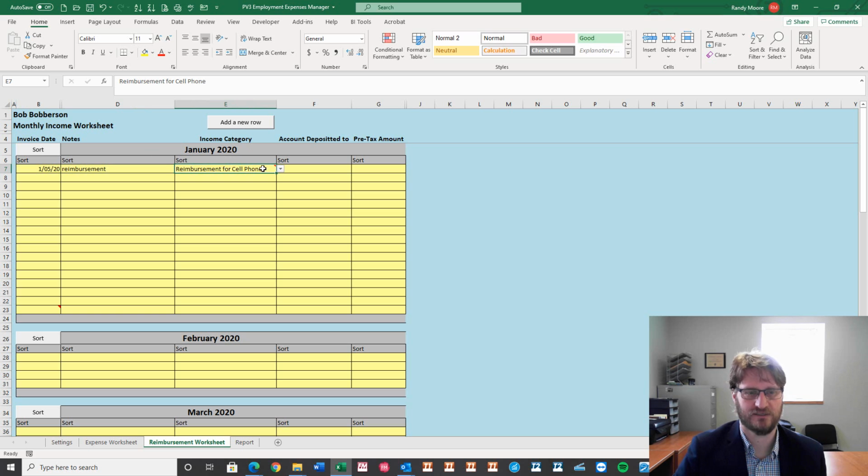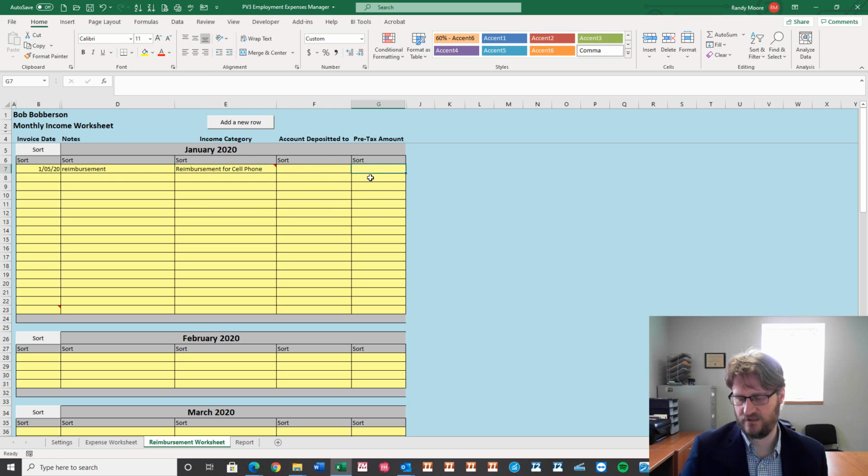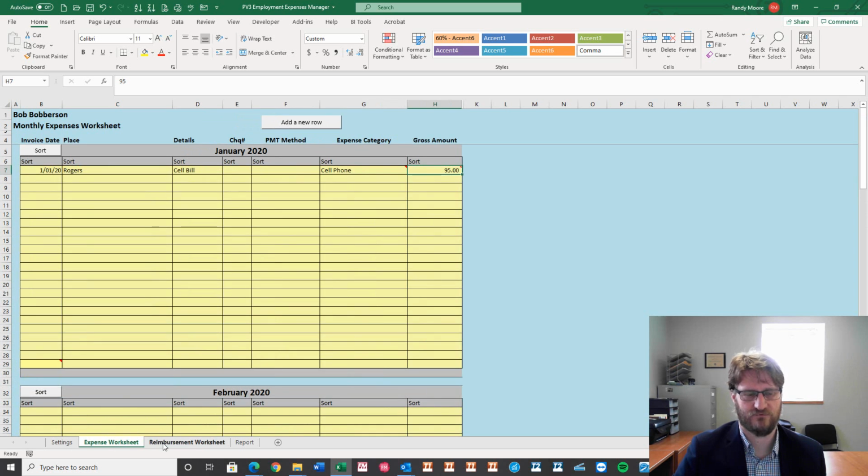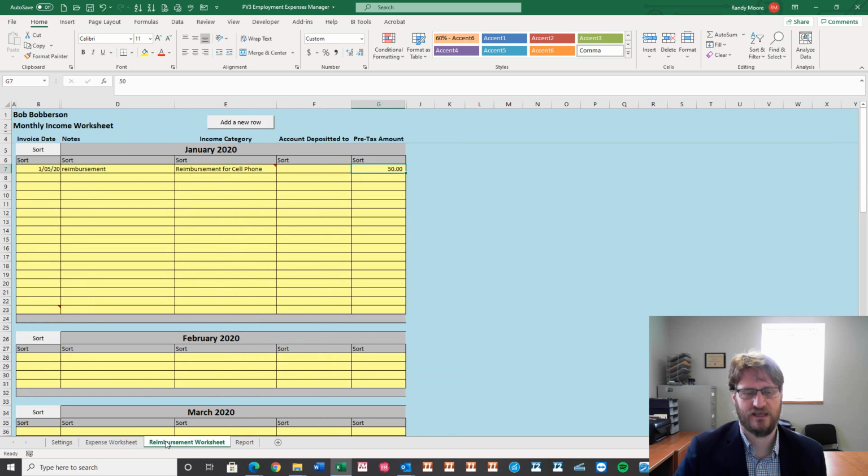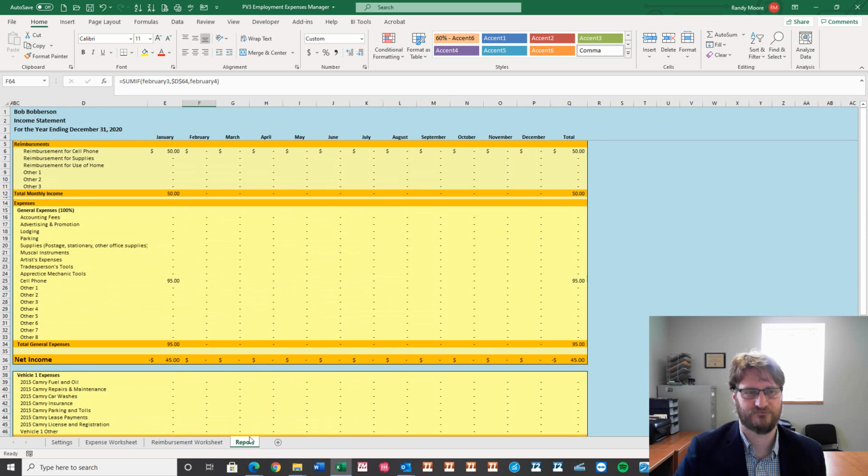But again, this box here is very important. You want to use the drop-down box in the income category column. You want to use the reimbursement. So whatever you're being reimbursed for, you want to have that category, and then you want to put an amount. So let's say you're reimbursed $50. You put that there. So again, expenses go in the expense worksheet, reimbursements go in the reimbursement worksheet, and your final result will be your report.